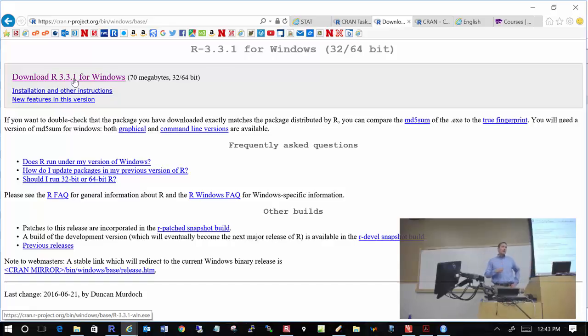You get two versions of R installed: a 32-bit version and a 64-bit version. I don't know how much longer they'll still have 32-bit versions, but they've been doing it for a number of years now.